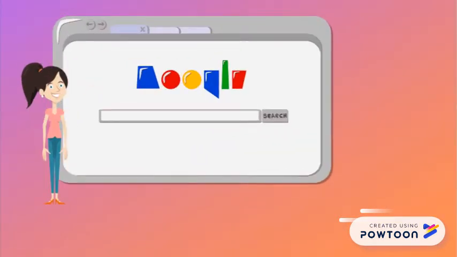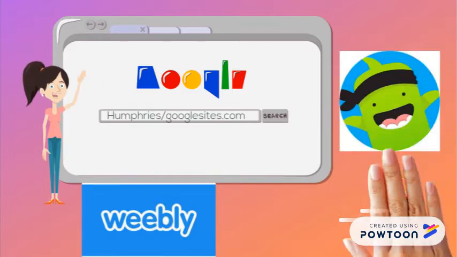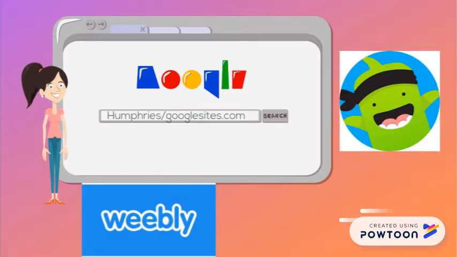Teachers can upload videos to class websites. Easy-to-use tools include Google Sites, Weebly, and ClassDojo. These tools allow teachers to assign digital homework as well as effectively communicate with parents.